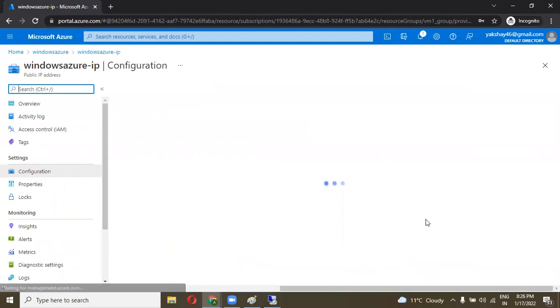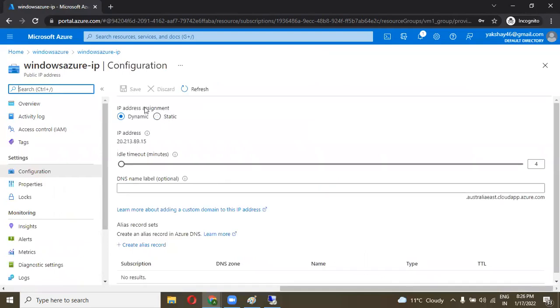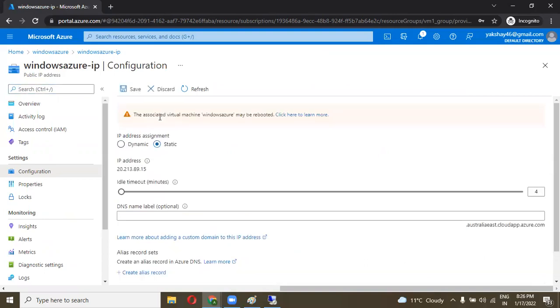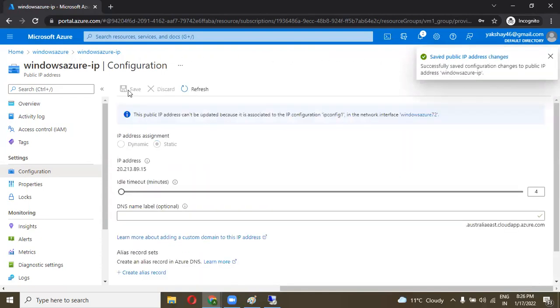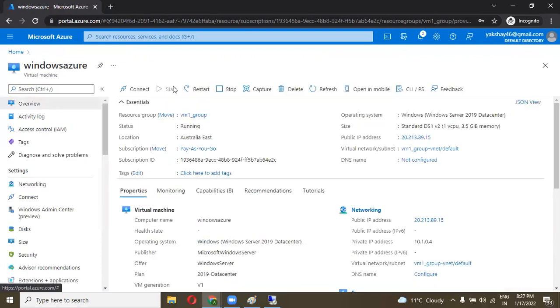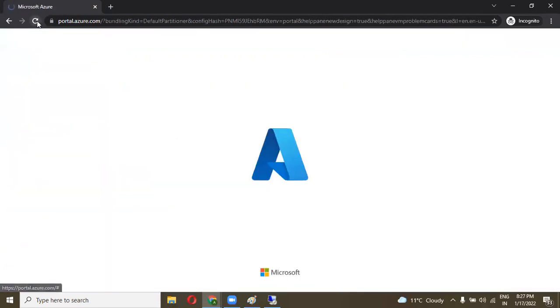Click on that IP address. In the IP address settings, change the state of the IP address. Click on static. If you click on static, your machine may be rebooted. If it is a Windows machine, there is a 100% chance it will be rebooted. If it is a Linux machine, there is no need to worry. Click on the save button. We got a message, but no need to worry about it. Simply click on that machine and refresh this panel once again.